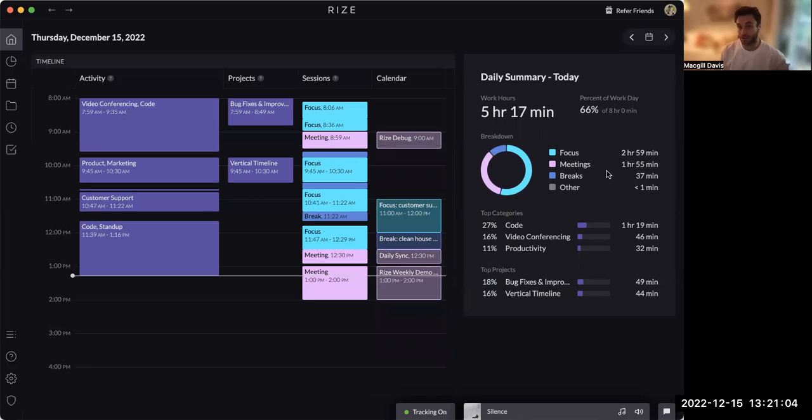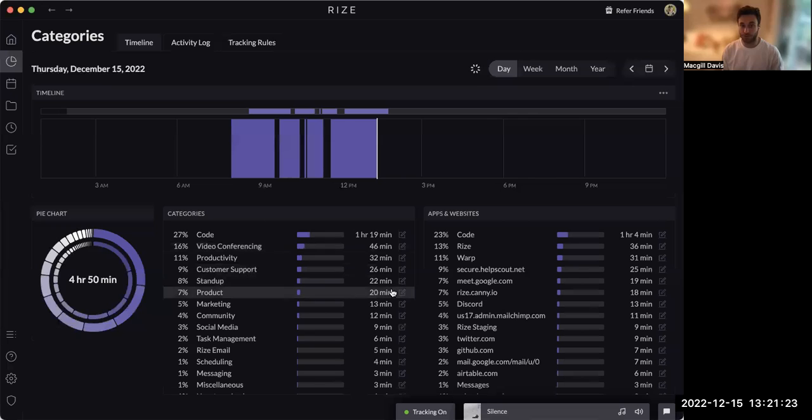Below that, you'll see of your work hours, how much you spend in focus, meetings, and breaks. And then you'll also see below that a list of your top categories for the day and top projects. So that is a really high level of the dashboard. As I mentioned, we have the categories tab where you can jump to see the category breakdown of the day.